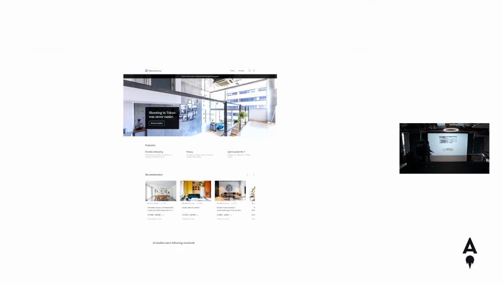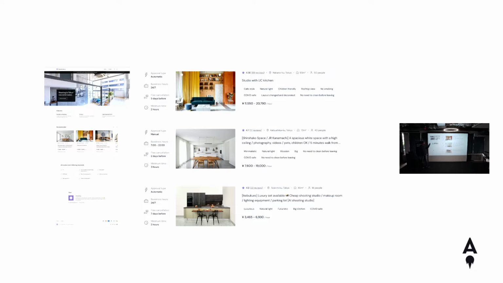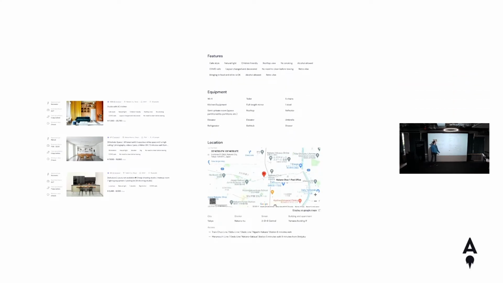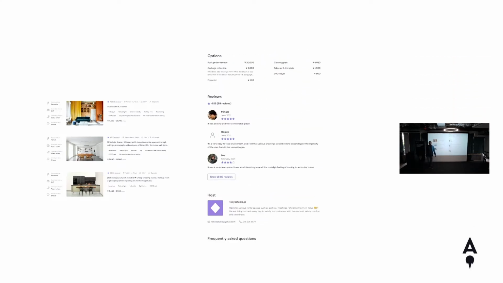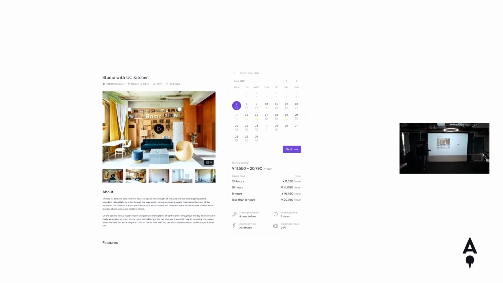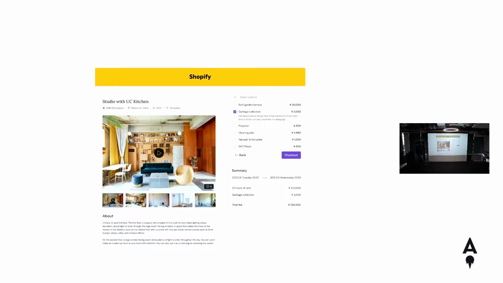So this would be a landing page. You are listing some of your spaces. Here you are listing your spaces you would like to offer to your customers. And then you have your detail with some info, equipment, location, some reviews, precautions. Here is the most important part we've been doing. We've been doing this reservation system, which was tied to the Japanese market. I will show you some interesting parts right here.